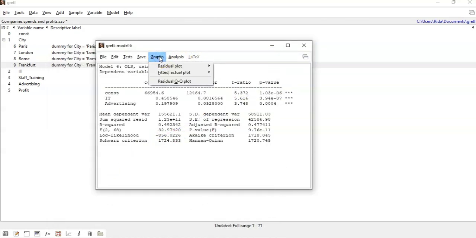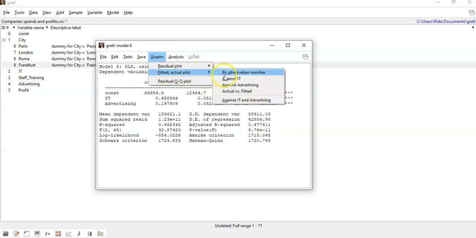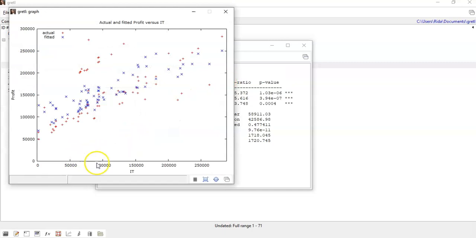Let's go again to graphs, fitted actual plot, and let's see, for example, against IT. And you will see here that we got an IT on the x-axis and the profit on the y-axis. The blue ones are the fitted and the red pluses are the actual. So you can see how the predicted data are close to the actual data. So you'll see some of them are almost very close to each other and some of them are far from each other. So this is only if we show the IT expenses.